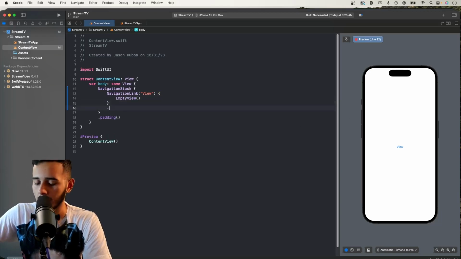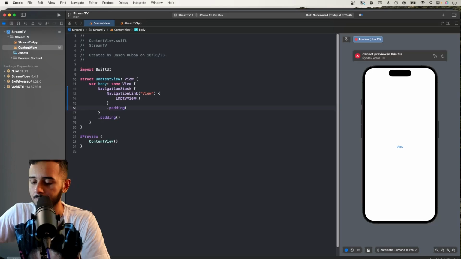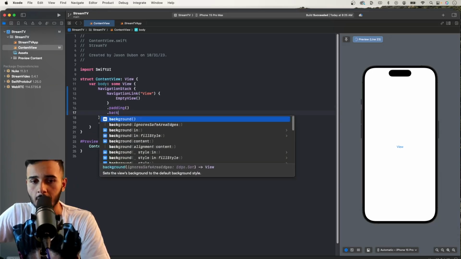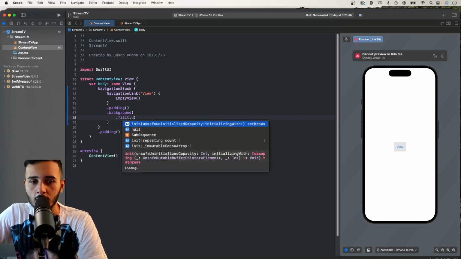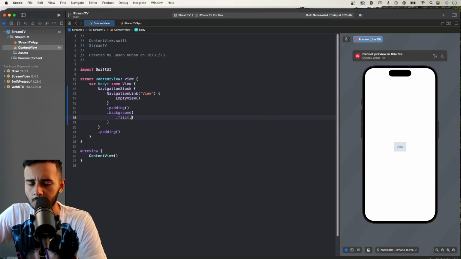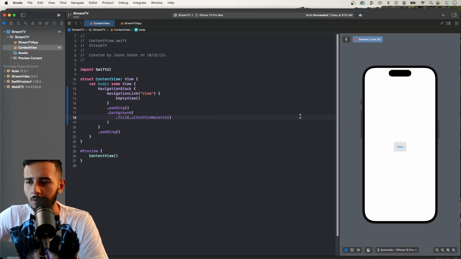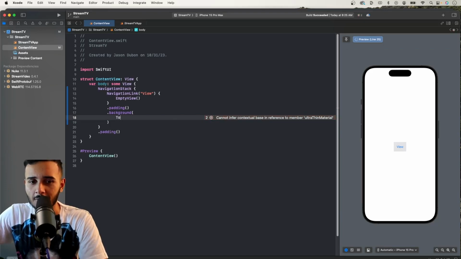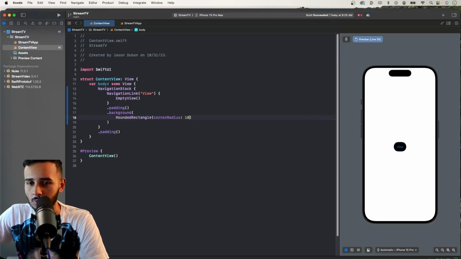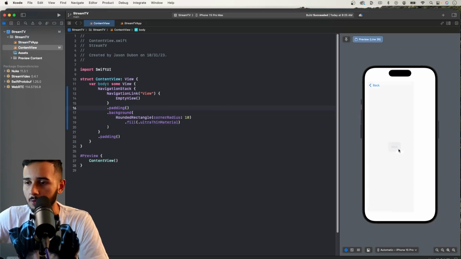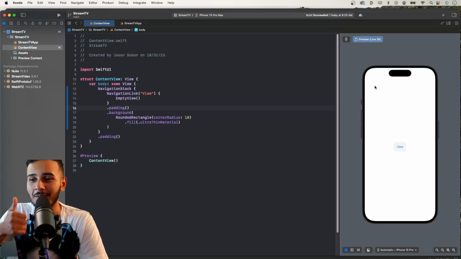And we can make some changes. Let's add some padding. Let's add a background. Dot fill. Let's do like ultra. Like, is it thin material or thick material? Let's try that. And actually, I forgot. I want to bring in a rounded rectangle first, with the corner radius of 10. All right, and if we click on this, it navigates to our empty view. Great UI, right?